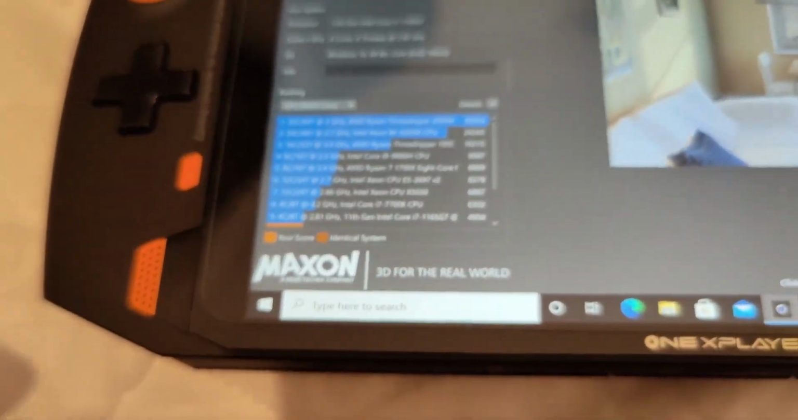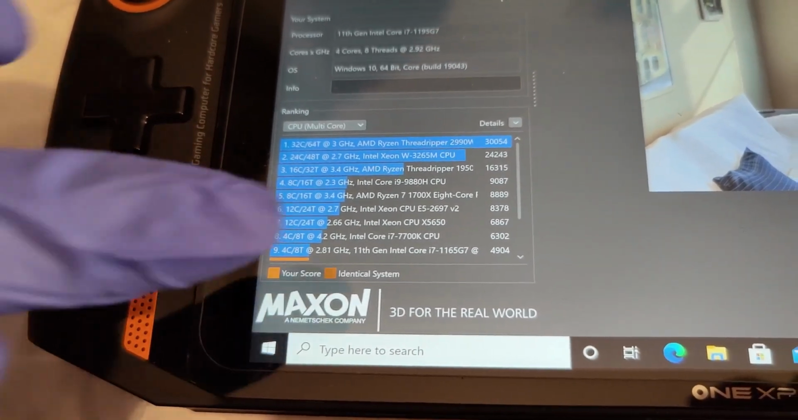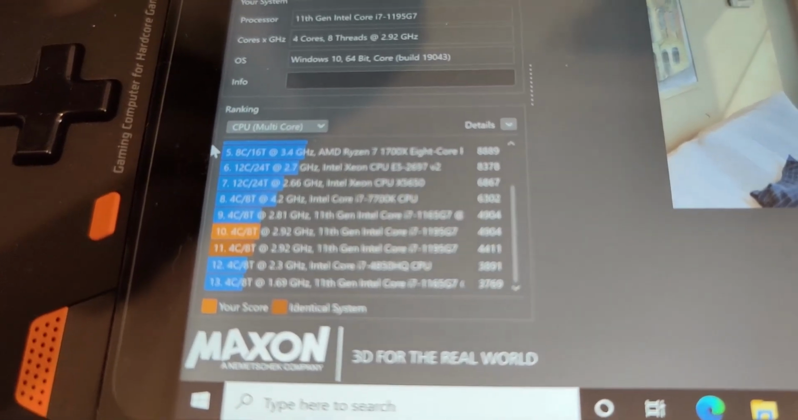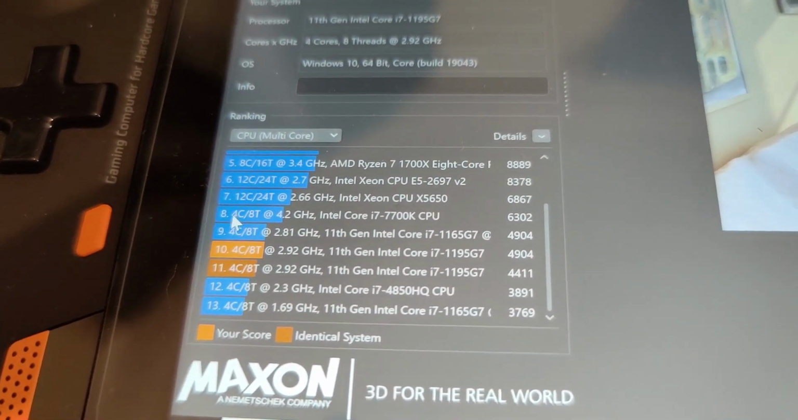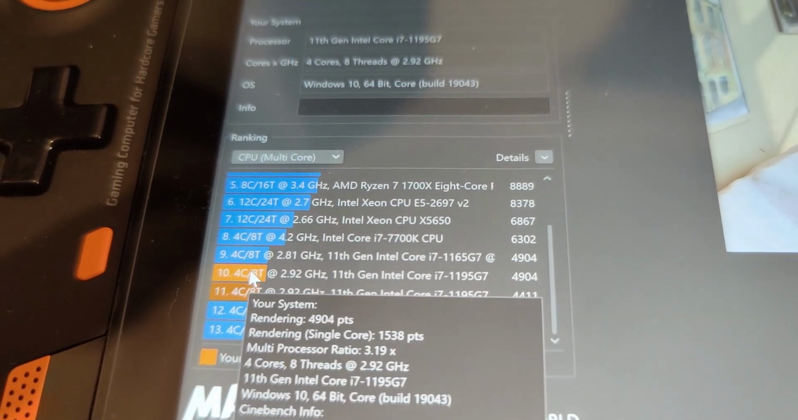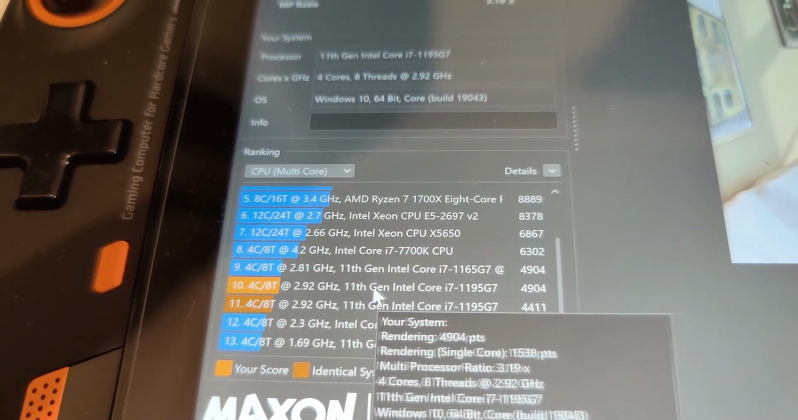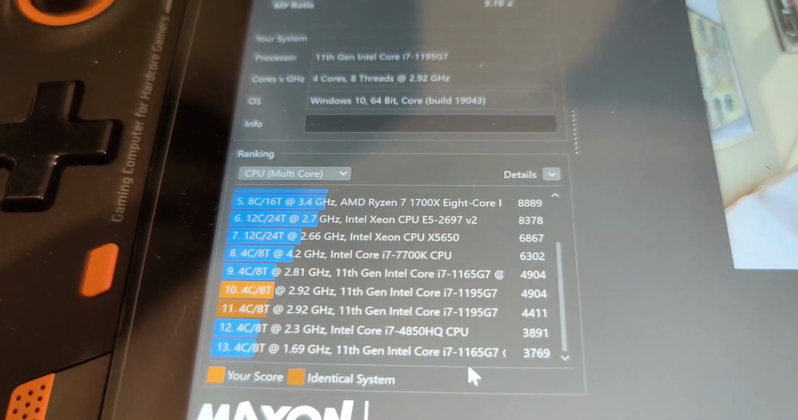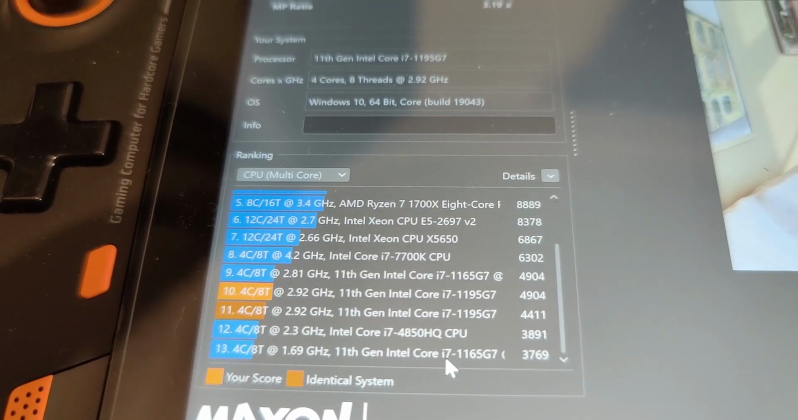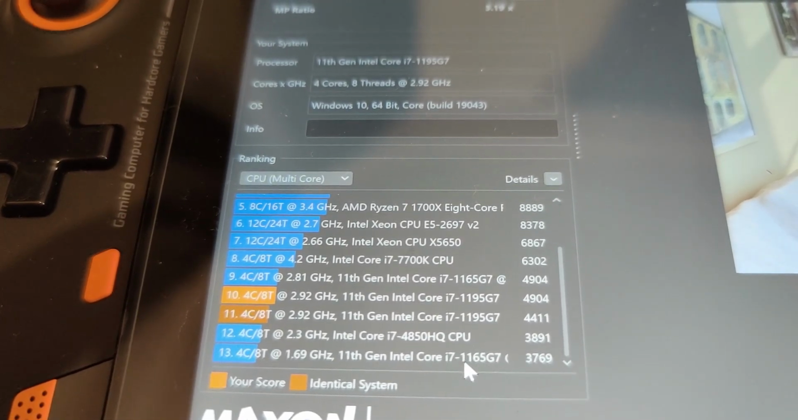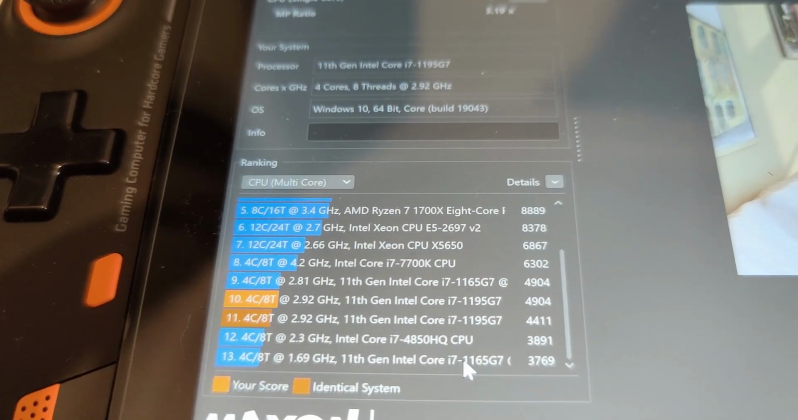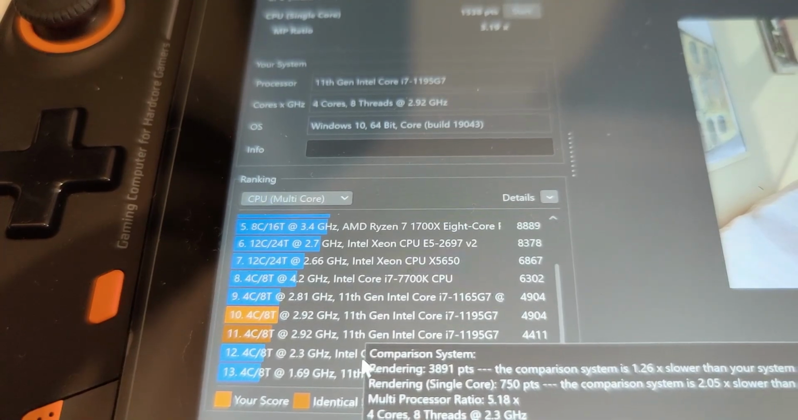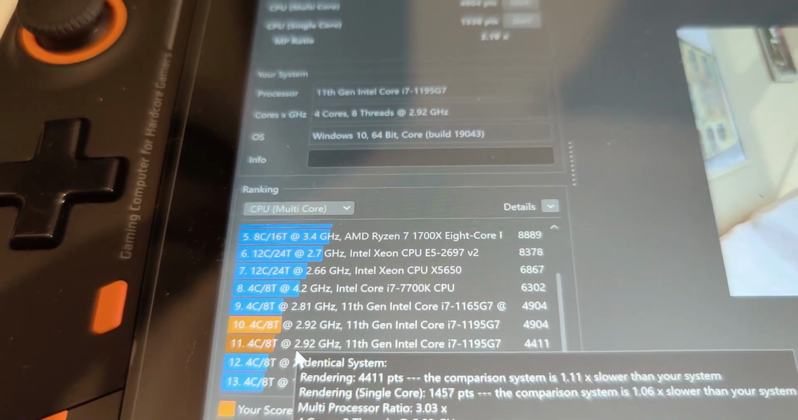All right, so let us see the ranking where we are at the moment. All right, so we are a little bit down here on the ranking when it comes to the multi-core. We are ranking 10. Oh, this is 10. Let's see where the 1165 is. So 1165, we are above the 1165. 1165 is here. So guys, we can see that this device is quite more powerful than 1165.